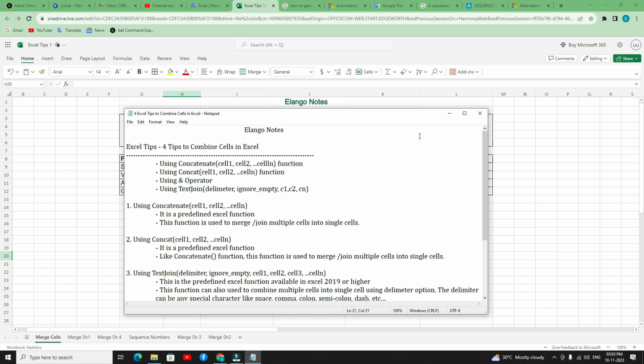In this tutorial, you will learn 4 beautiful tips to combine or merge cells in Excel. So watch this video fully for clear understanding. Okay. So you have 4 options to merge cells in Excel.